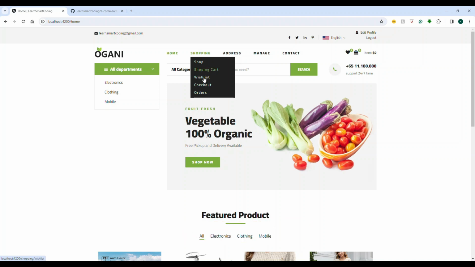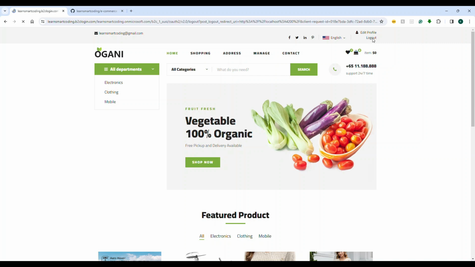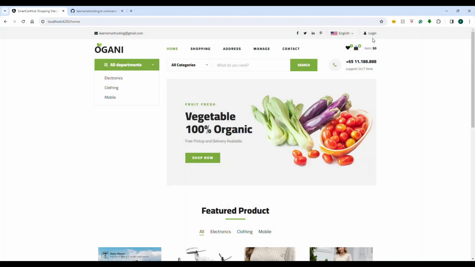If they try to go to any of the routes which really requires authentication, meaning we have to know the user in order for us to go to checkout and then the wish list, address, everything, those users cannot go into these routes. So how do we protect this? So let's first sign out. So we understand it's easy.